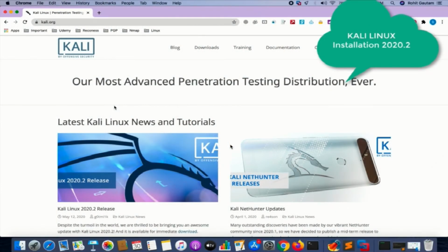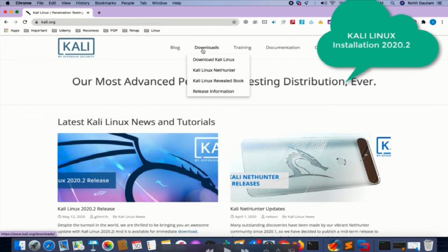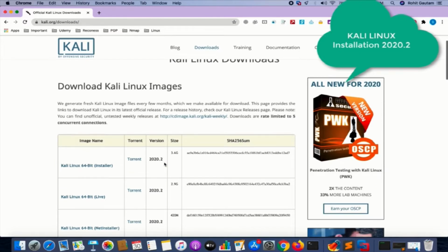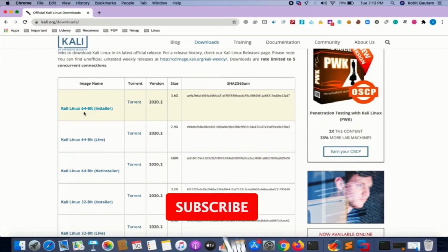which is the latest version 2020.2 release, which was recently released and it was much awaited for every one of us. Yep, so let's see how we can install the latest version. For that, you just have to move to this particular website, which is kali.org. After coming on this website, you have to navigate to this particular option, which is downloads, and click on download kalilinux.